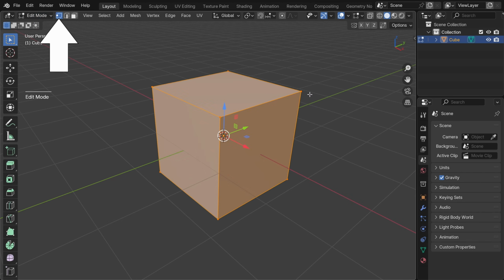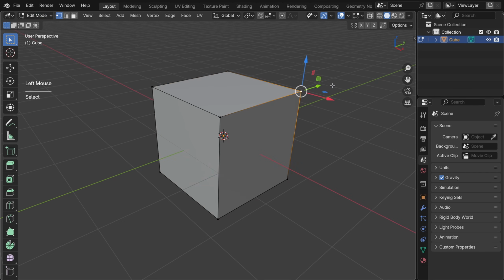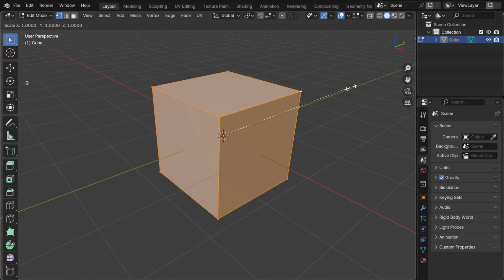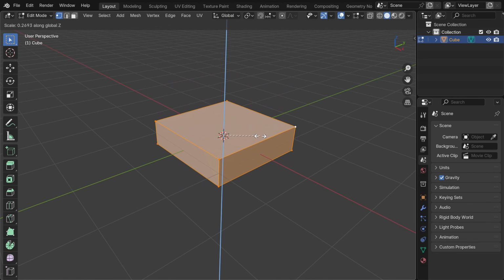Inside Edit mode, we have Vertex mode enabled, so you can select vertices of the object. Before scaling, make sure all parts of the cube are selected by pressing A. Then press S to scale down, and Z so it constrains to Z-axis only.